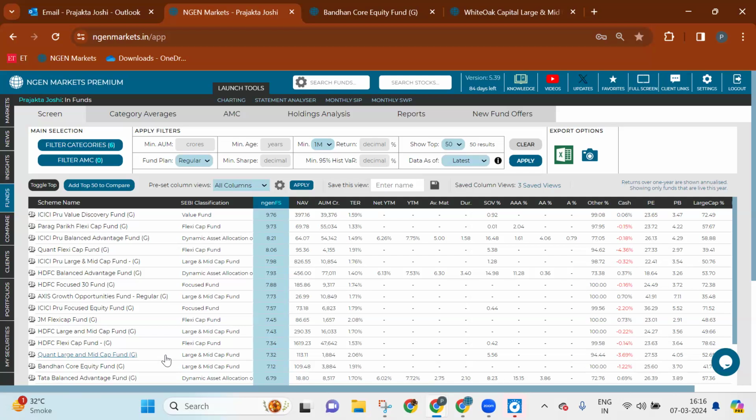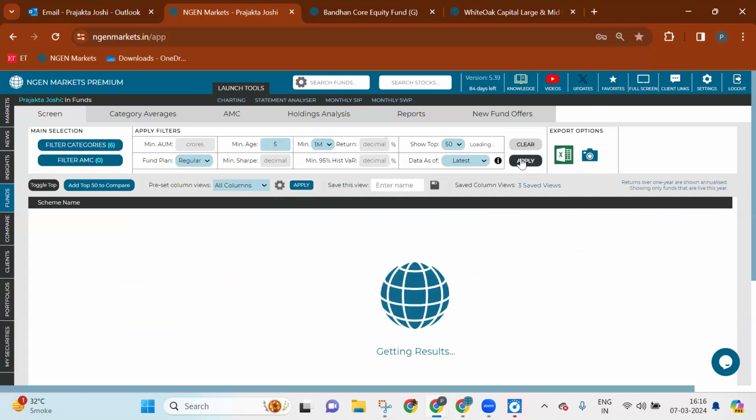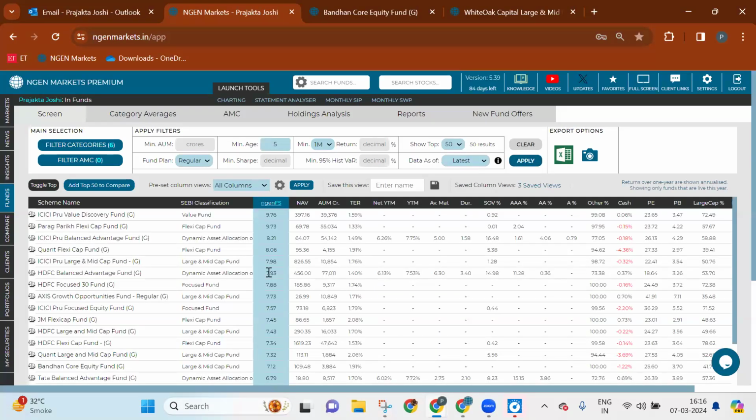Now, what do I mean by non-negotiable filter parameters? Whenever I'm building a model portfolio, I do not want funds which are very, very young. Therefore, I put in these filters to say, give me only those funds which are at least 5 years or older. So I put minimum age as 5 and I click on apply. Now in this list, I will have only those funds from these 6 categories that have been around for at least a period of 5 years.